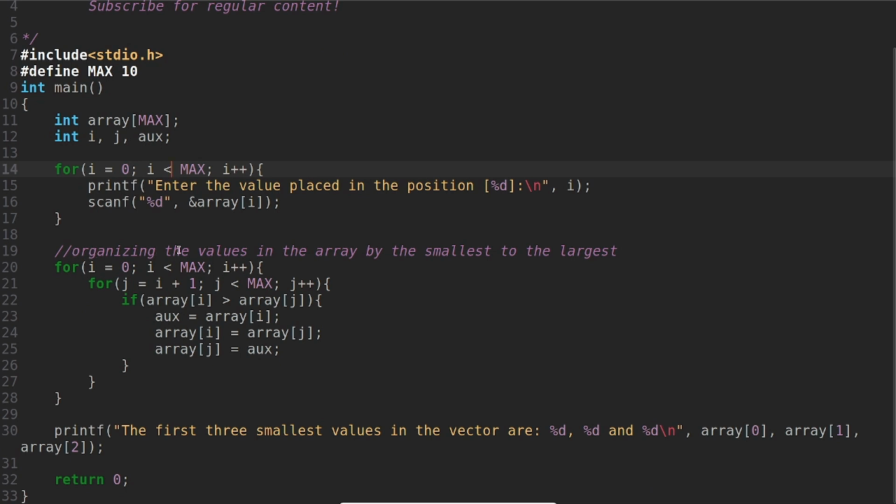Here I am organizing the values in the array from the smallest to the largest. So the knowledge behind this program is here. This for loop has the same conditionals as this one, and this for is the key. The j will be equal to the value of i plus 1, and the j has to be smaller than the value of max. And every time this for loops, the j value will be increased by 1.